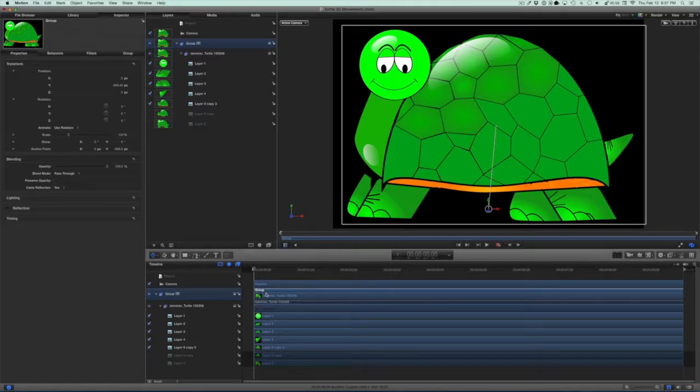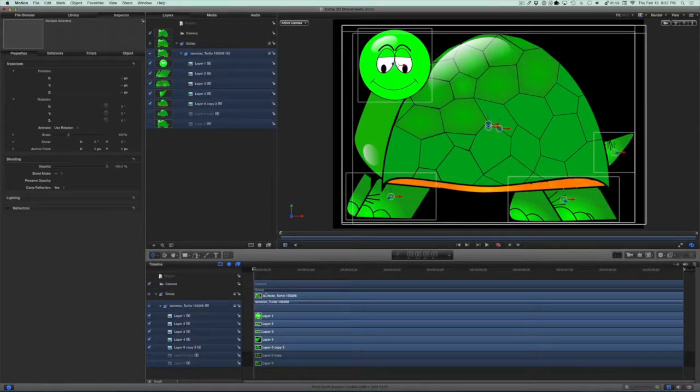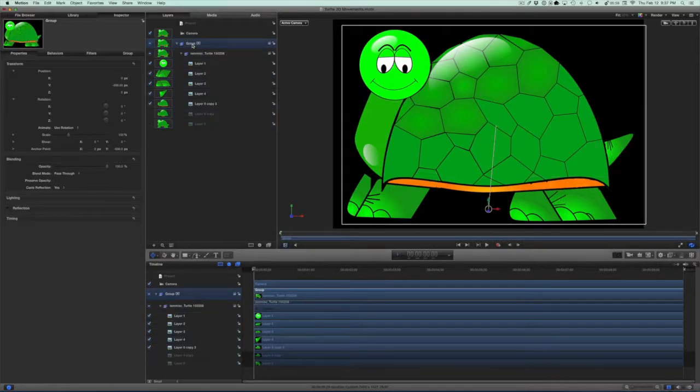Check that the playhead is at the 0 point. Click on the group in the timeline to see all my layers. Make sure I'm a 3D group. There's that pile icon in the layers panel.